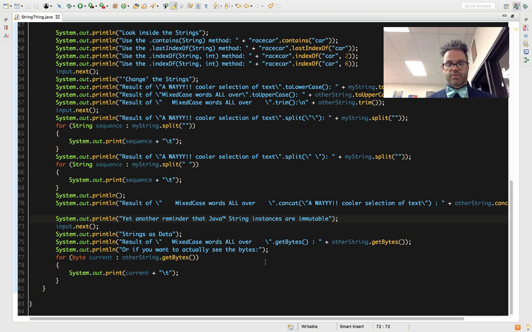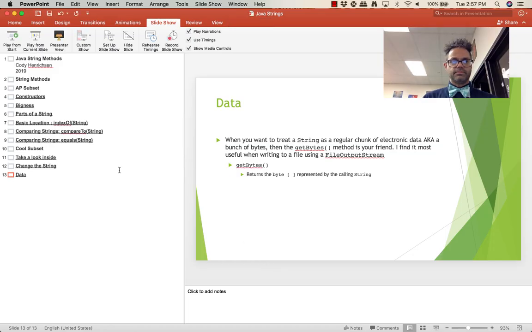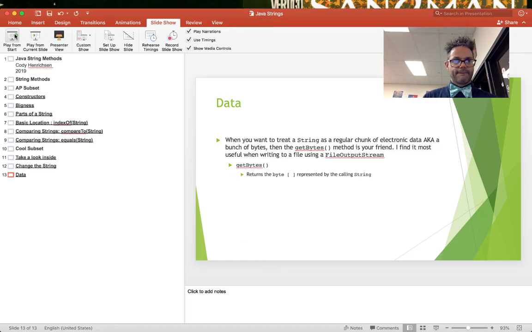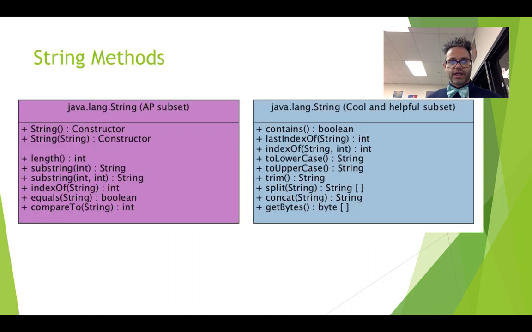So again, strings are pretty cool. Taking a quick look at this, we just went back. We went over all the API subset methods for string, length, substring, indexOf, equals, and compareTo. And then we also went over some of the cooler subset methods that we have, where you can do that for contains, lastIndexOf, toLowerCase and toUpperCase, dot trim, dot split, concat, and getBytes. Remember, there's even more methods that are part of the Java API subset for string. You can do really cool things, and you can find some more stuff out.